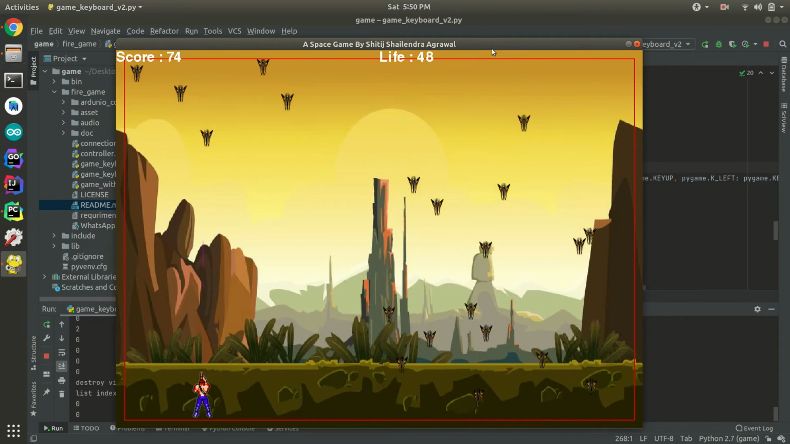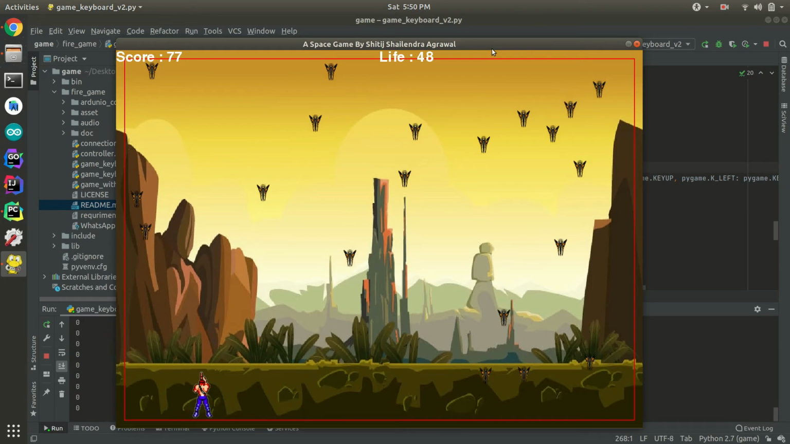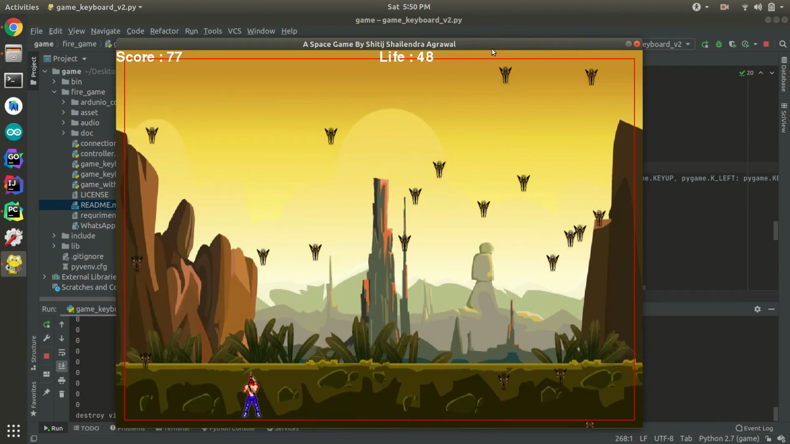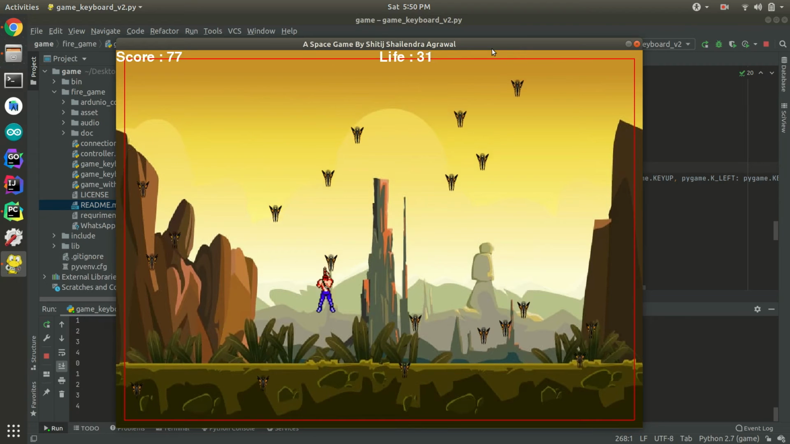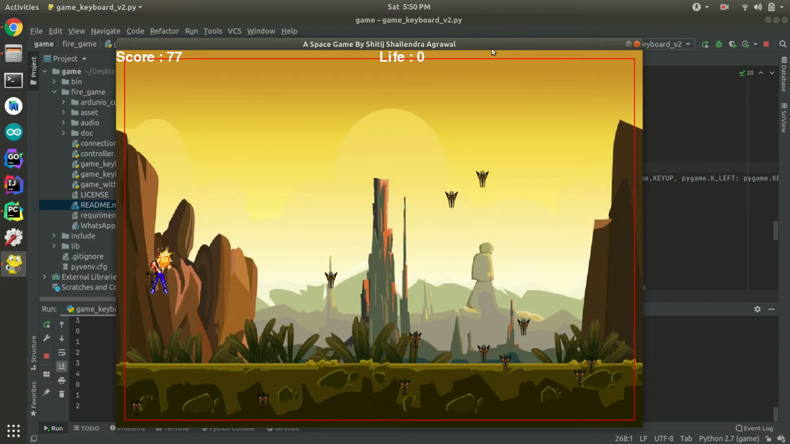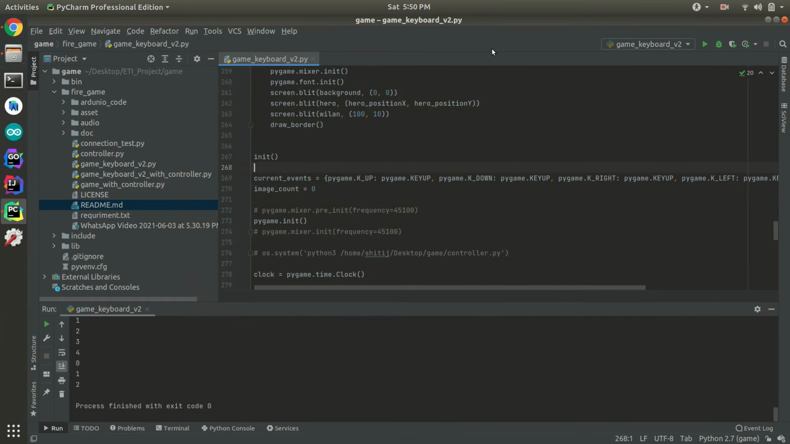As you can see, the score is also increasing, and whenever we touch any enemy, our life decreases continuously, and whenever our life gets to 0, the end game animation starts. Game over, like that. And the program stops. So as you can see, that's how our game works.